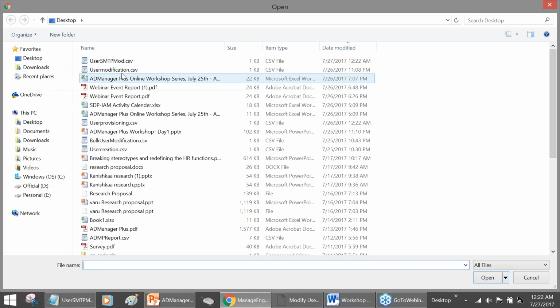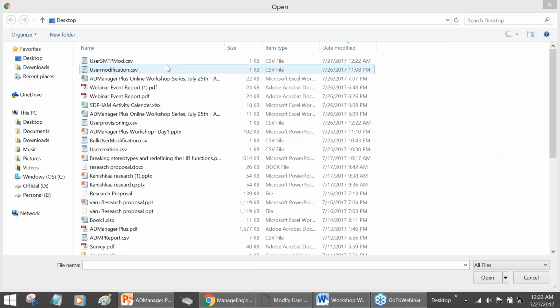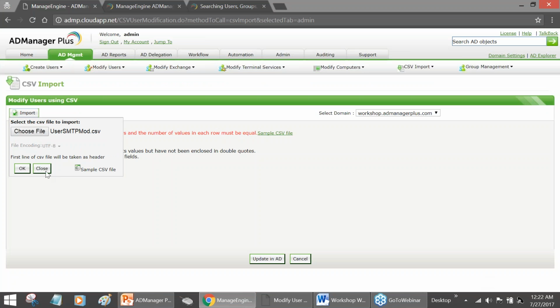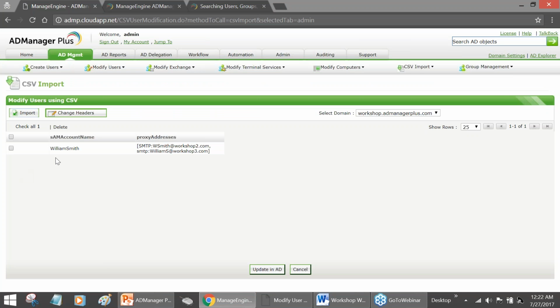Import, choose file. I'm guessing it should work right now. SMTP modification, hitting open, choosing the file and hitting OK. Great. So there was an issue with the CSV file in the formatting. Now that I altered it and got it right, I can have Will Smith's proxy address modified, right?